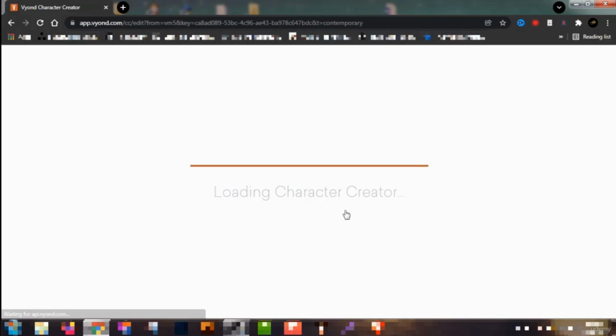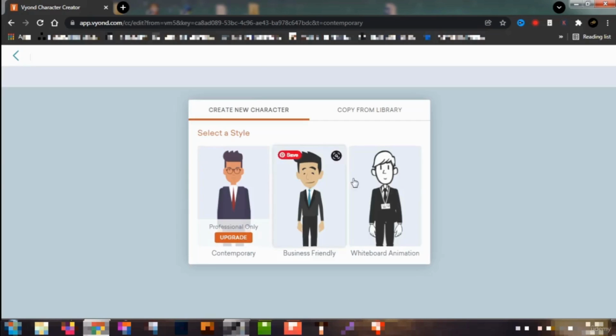Once that is opened, you now want to choose whether it's a whiteboard character you plan on making. As you can see, you want to make your character as a whiteboard or as business friendly. It does not really matter to me. This is where I like to focus on business friendly. I can use it for both contemporary and whiteboard also. So that's what I like to do. So I'll click on business friendly.